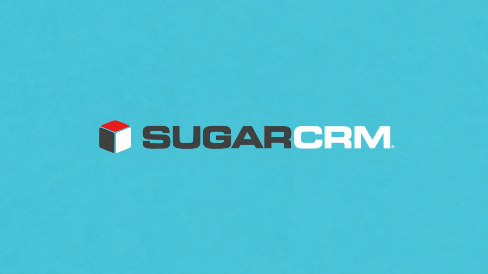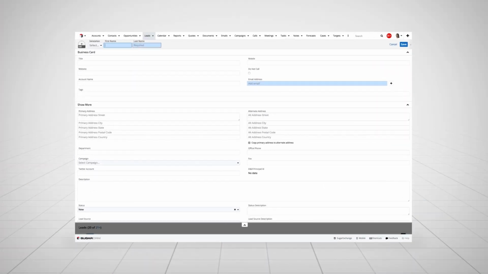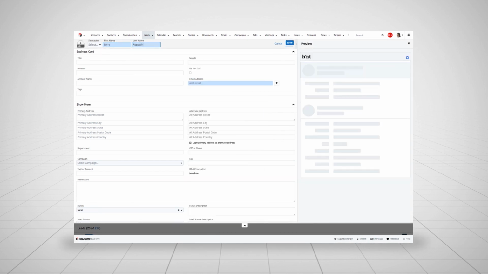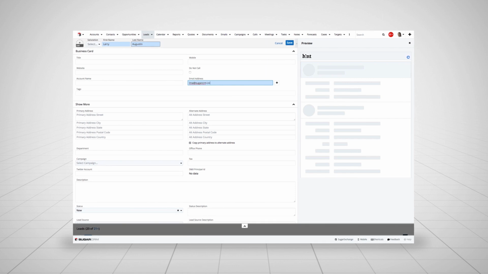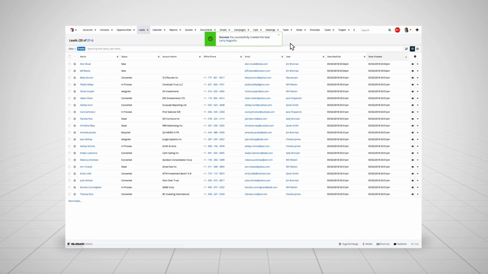That's why Sugar CRM created Hint. Let's see what this looks like. You need to research Larry, a new lead, but all you have is a name and an email address. You enter the lead in Sugar, save it, and it's now automatically propagated into the list view.